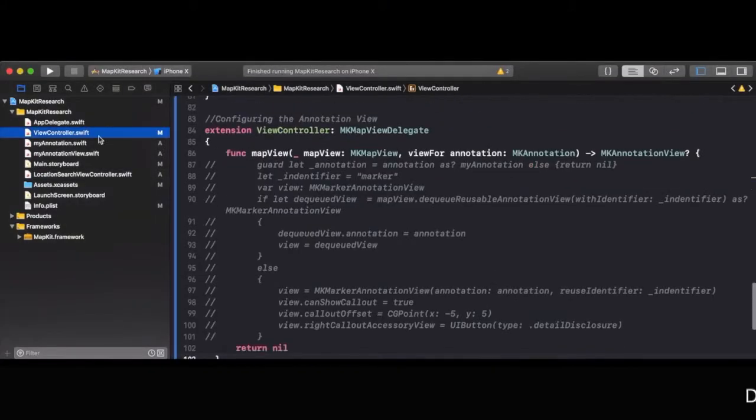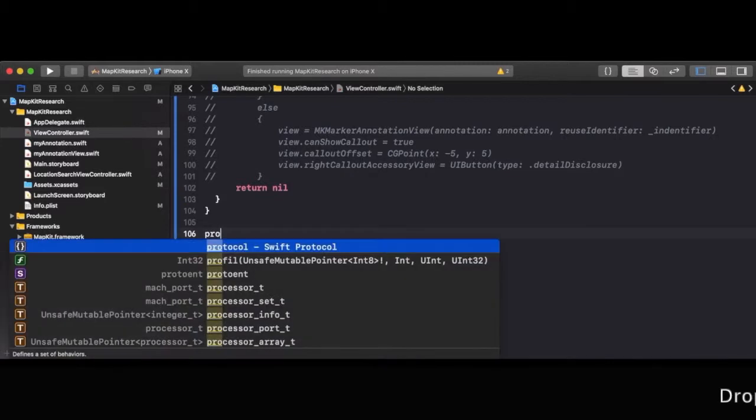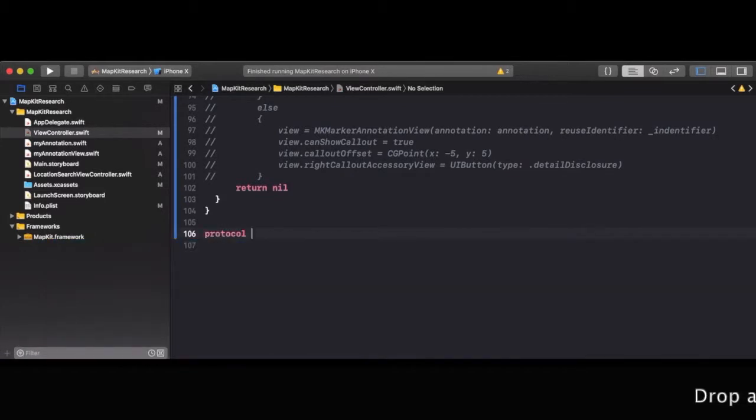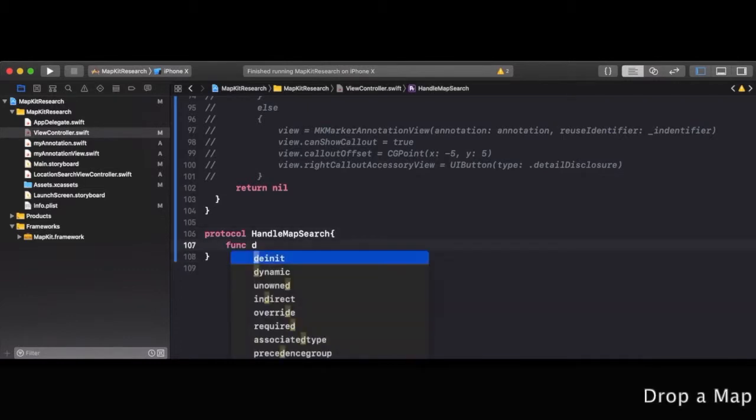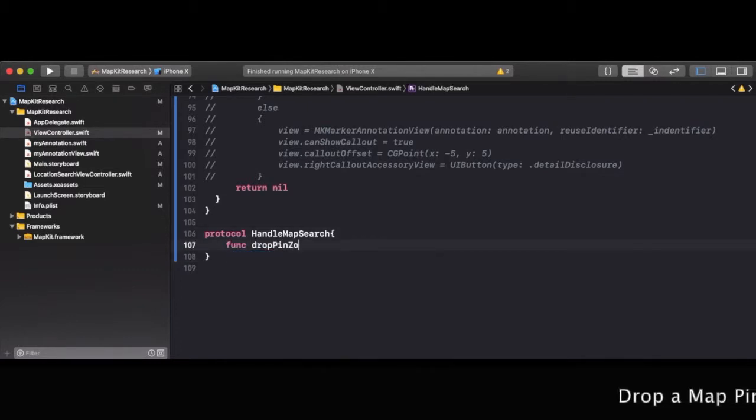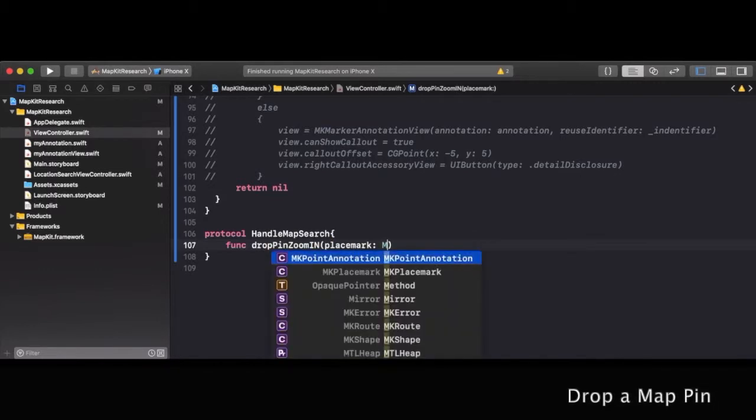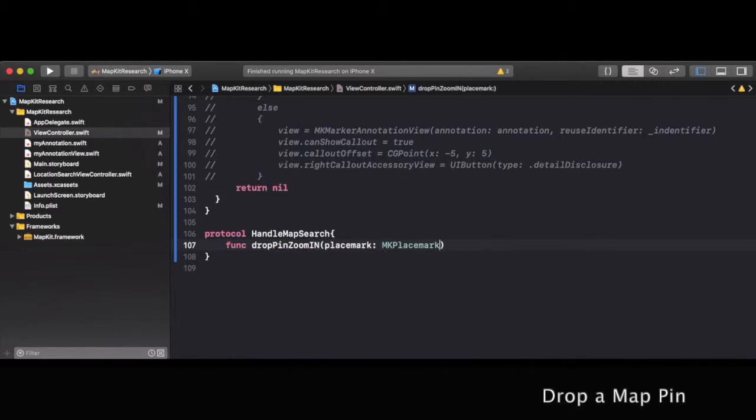Drop a map pin. In this section, you will drop a pin on the map whenever the user taps on a search result. Since the map and table view are in two separate controllers, you'll use a protocol to communicate between the two. You've been using protocols and delegates throughout this tutorial. But now you'll be creating your own custom protocol.